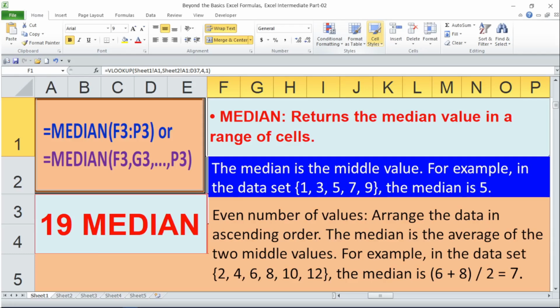The median function is like finding the middle age of your friends. You would arrange their ages in order from youngest to oldest, and then find the age that is exactly in the middle.